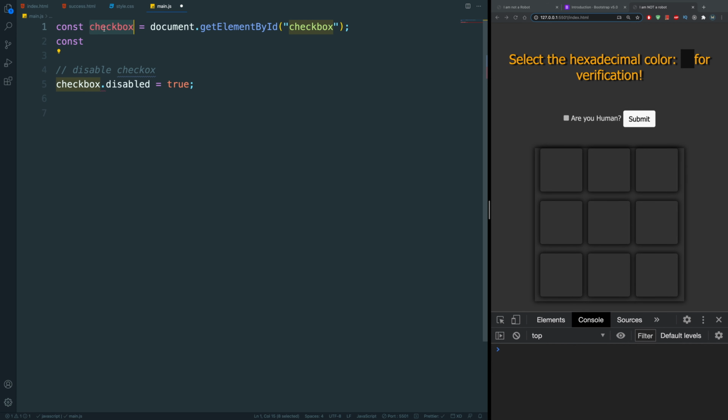You know what? I'm going to copy this. Ooh, not a good day today. So disable checkbox, and we disabled our checkbox. Now let's create another variable. Let's call this submit button, submit, and I'm just going to type in here now btn.